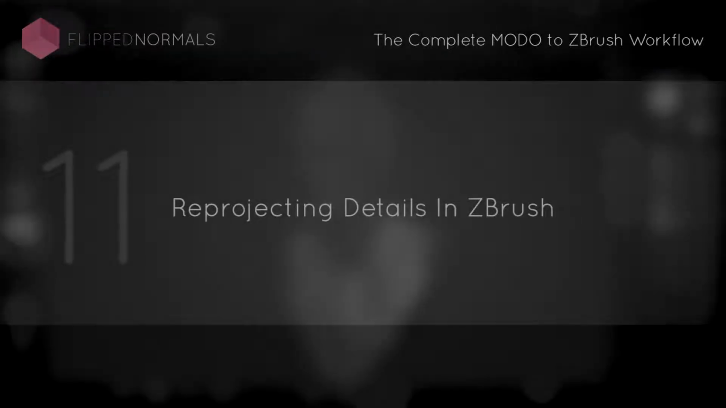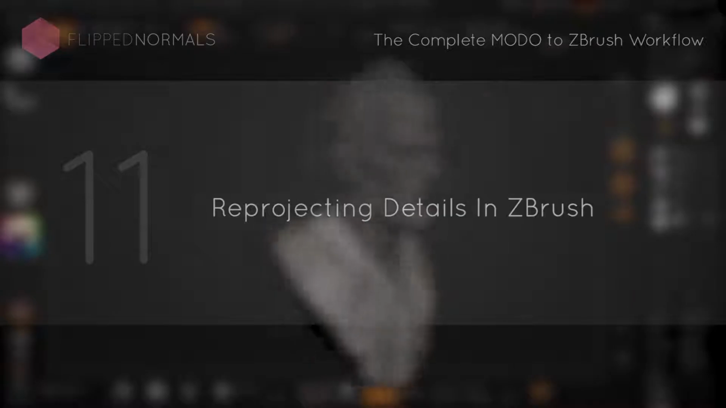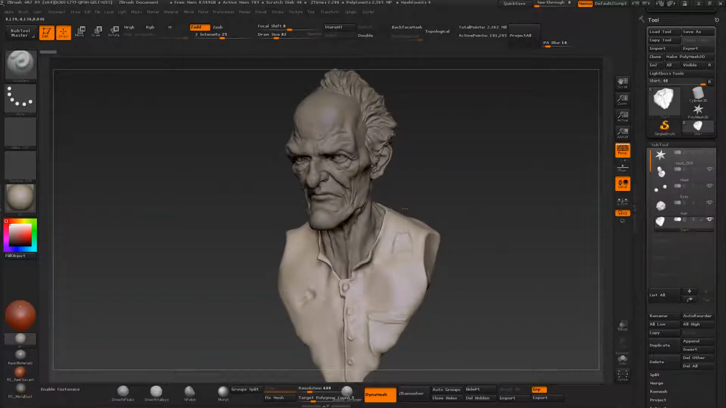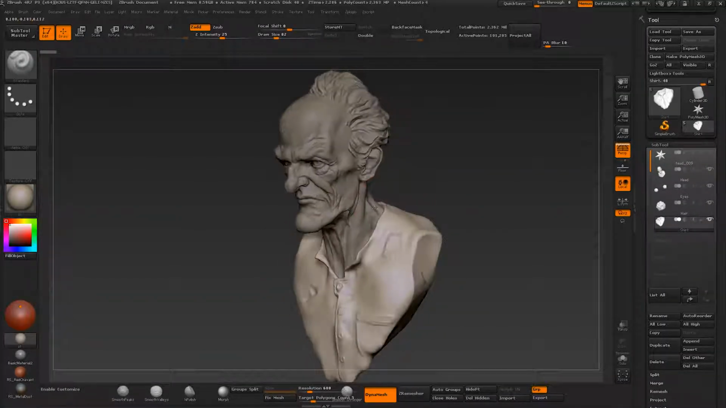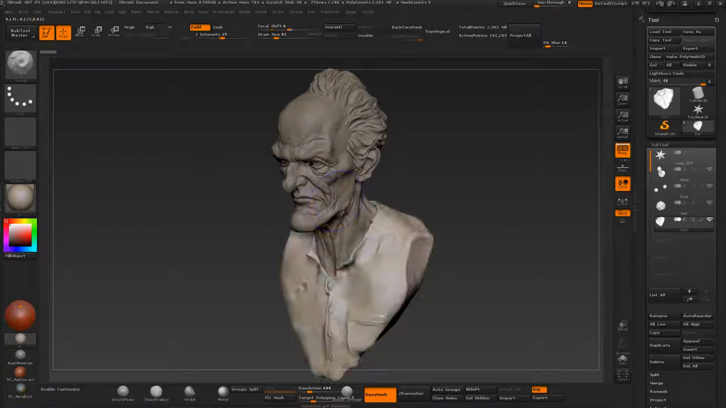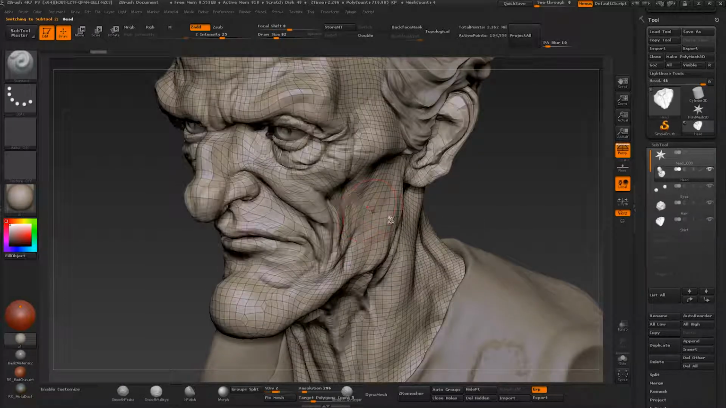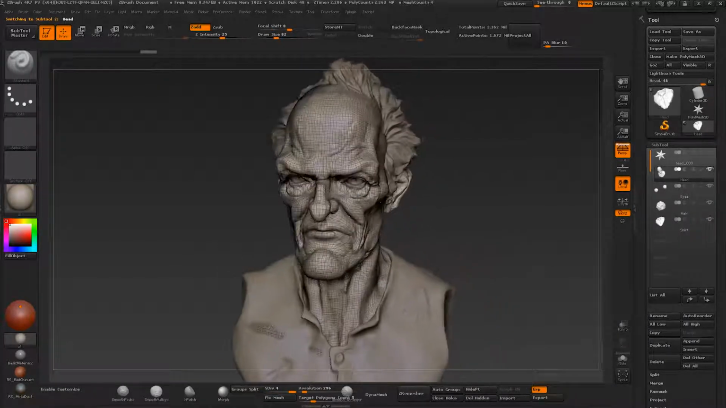So in ZBrush, we have the tool we saved out earlier, which has all the nice sculpting in it with the correct scale and everything. But as I said before, it doesn't have a clean topology. If you check this out now, it's just garbage. We can't use this for anything. So we need to import the retopologized version.